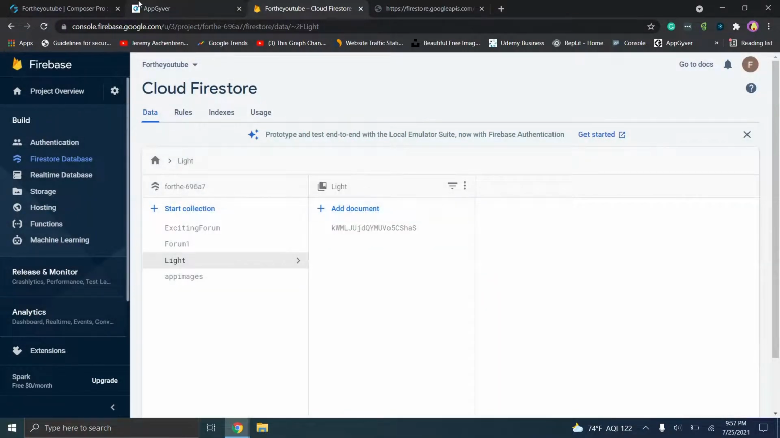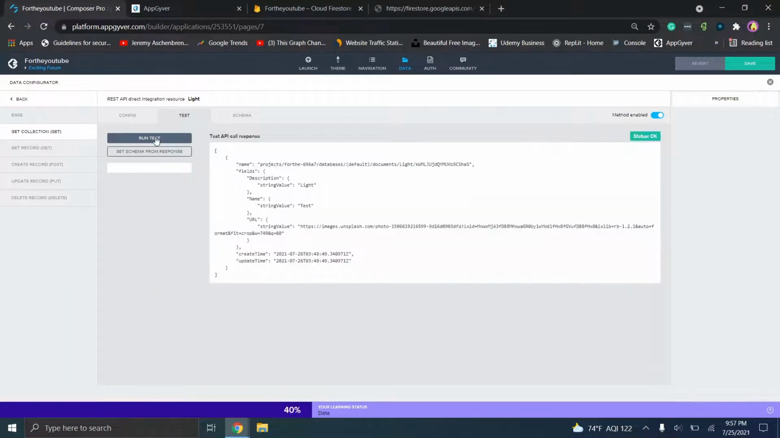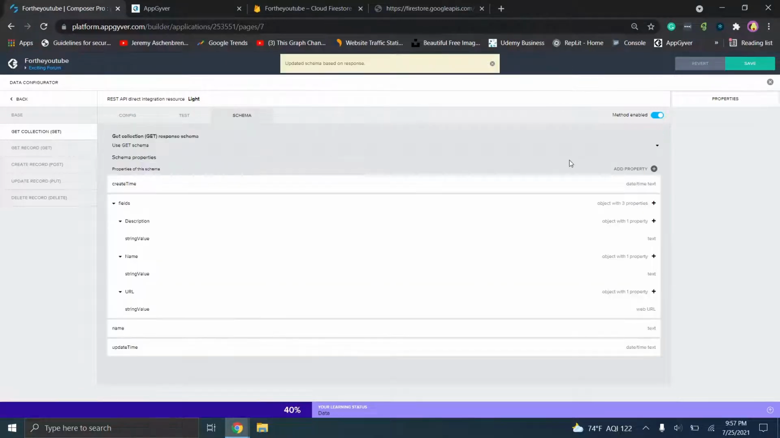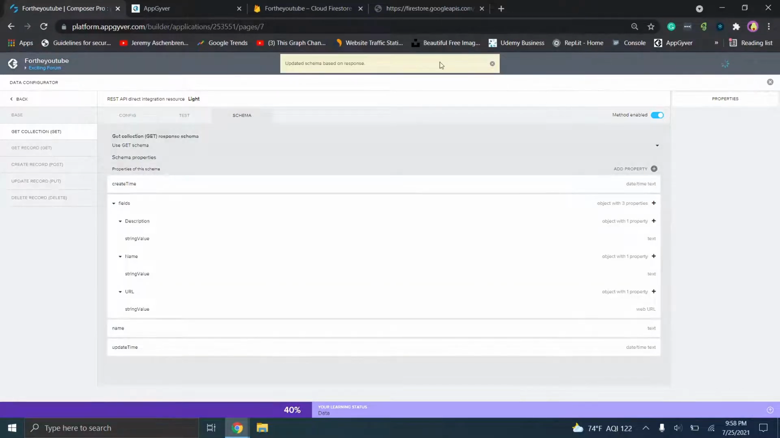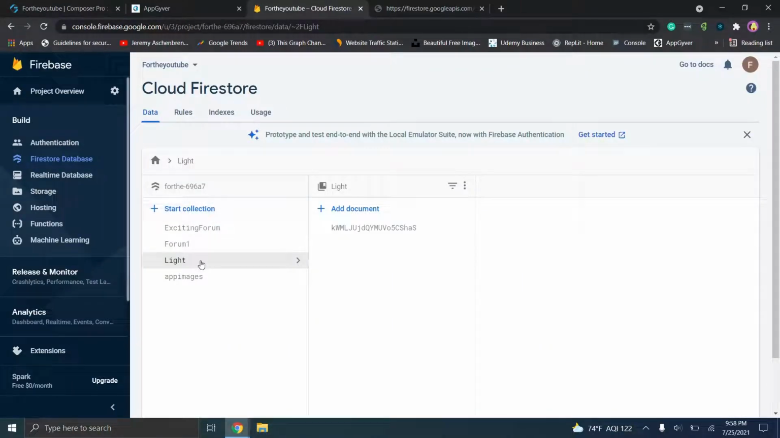So we have this set up. Now we're going to jump in and run the test again. And now we only have the one document. We'll set the schema from the response and click Save. So this is the process that you're going to repeat for every single document or collection that you've added.